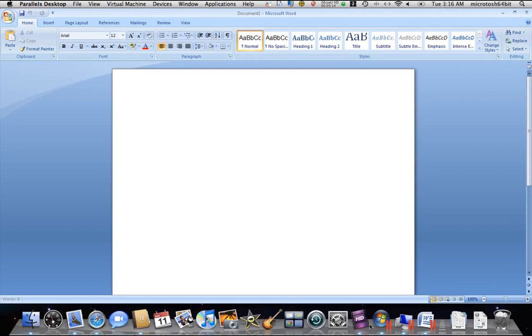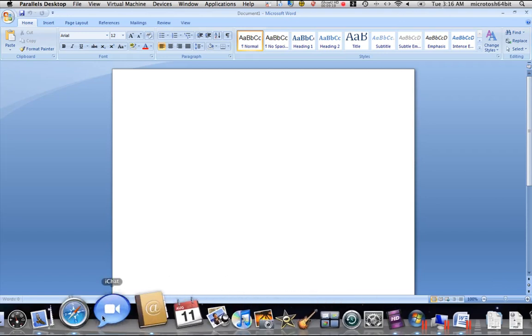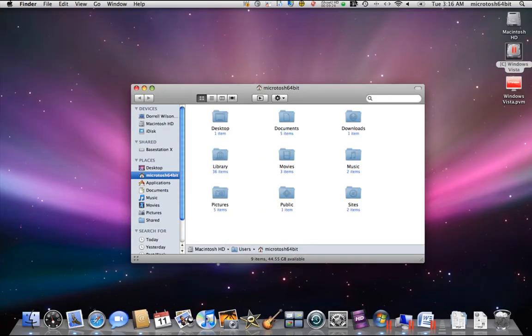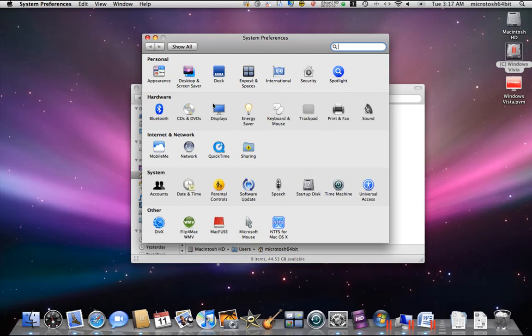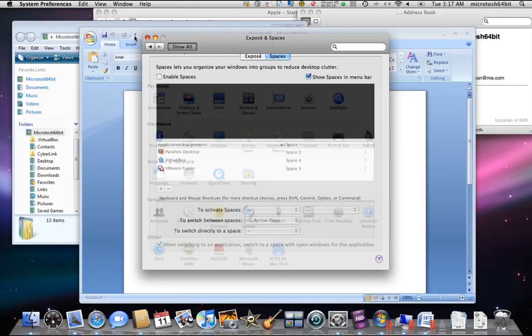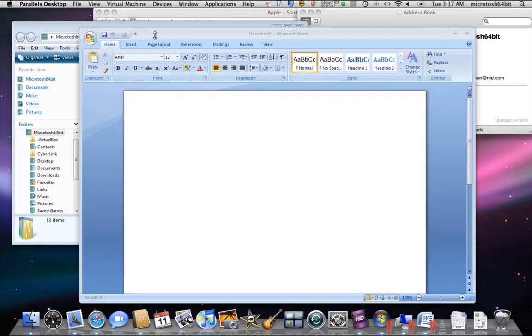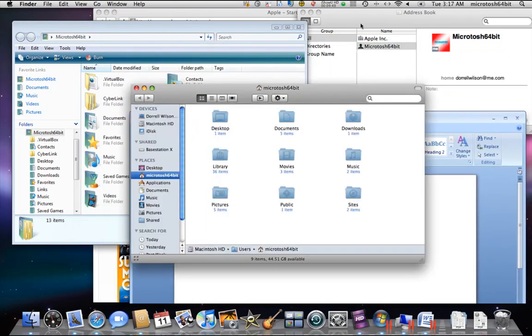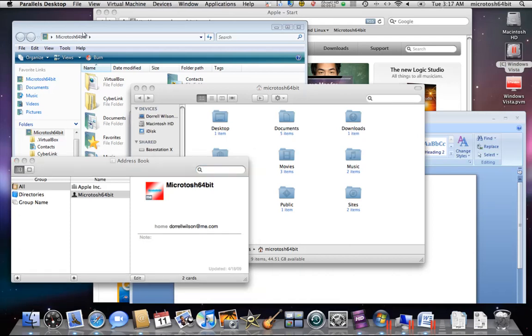And basically this is what you find. If I turn spaces off just a quick bit and show you, there we go. And we see here we have Microsoft Word opened up, and we can move it around, use our Mac, and we see we can go through our documents and all kinds of stuff.